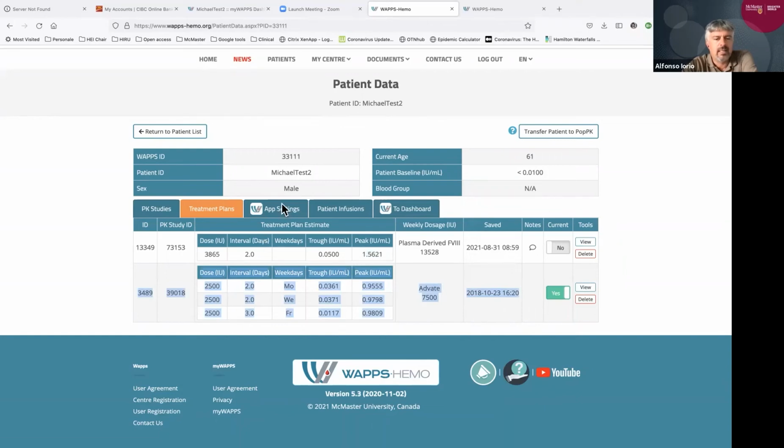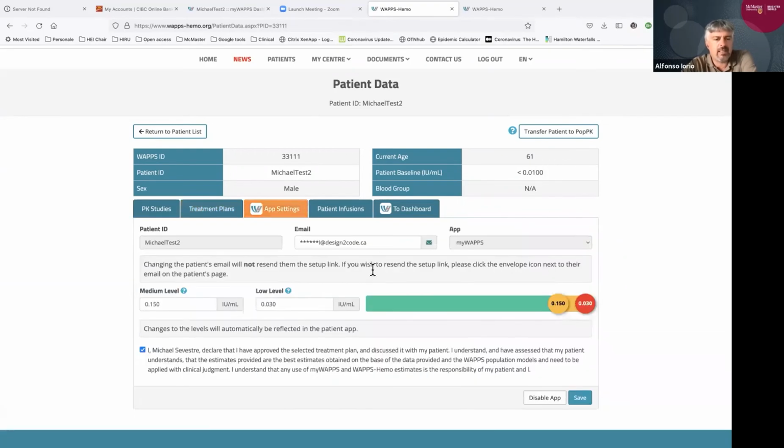3 times a week. In the app setting, the only thing I have to do is put the patient email and select an app. In this case, the only app I have available is myWAPPS. And then I select the threshold. So usually we use green down to 15%, yellow down to 3.